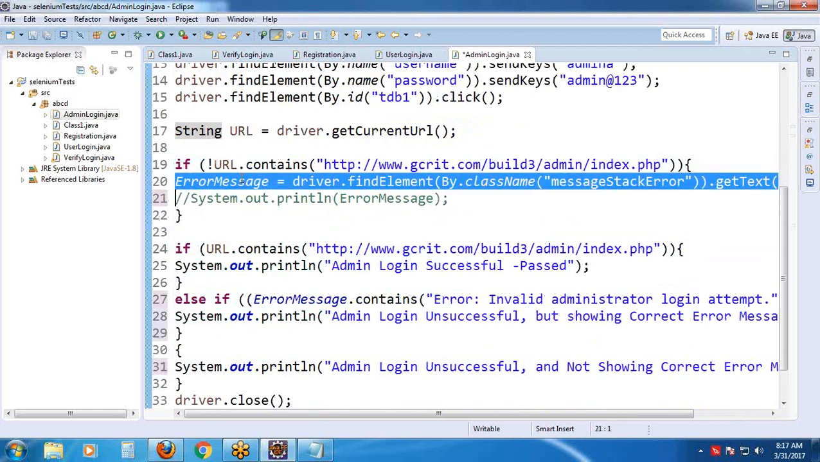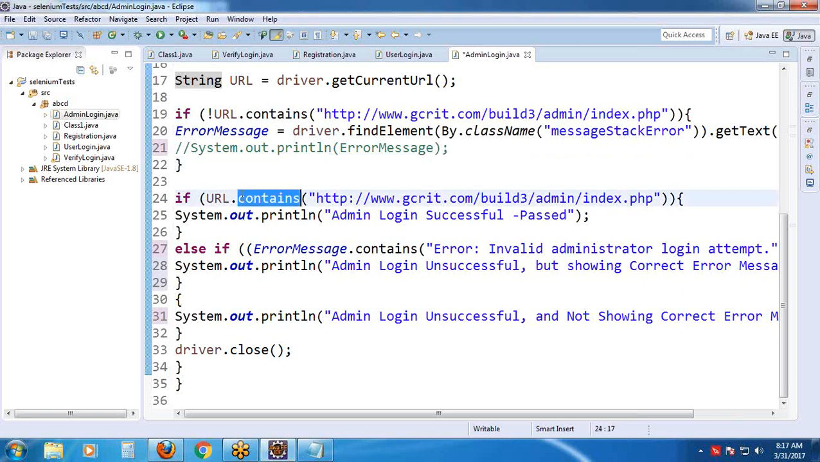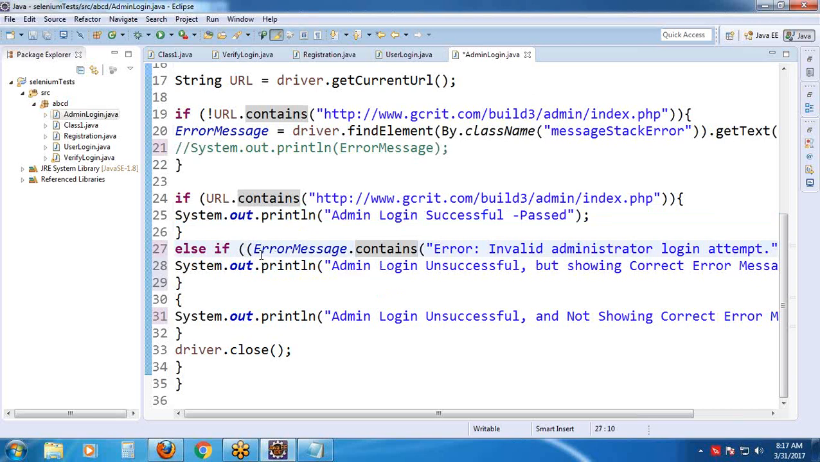If login fails, capture it with one condition. That is over. That is not a verification point. General if. Next condition, first condition: if the URL contains the index page, then pass. Else means not contains. I am using else if. Else if means another condition. If the URL doesn't exist but the error message exists, then display: anyhow, login fails but correct error message, which means negative testing also passes. Admin login unsuccessful, but showing correct error message means negative testing also successful. Next, what is this third one? Suppose negative testing fails. Admin login unsuccessful, but not showing the correct error message also.